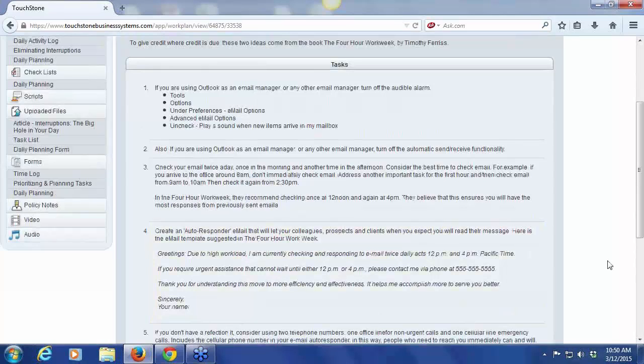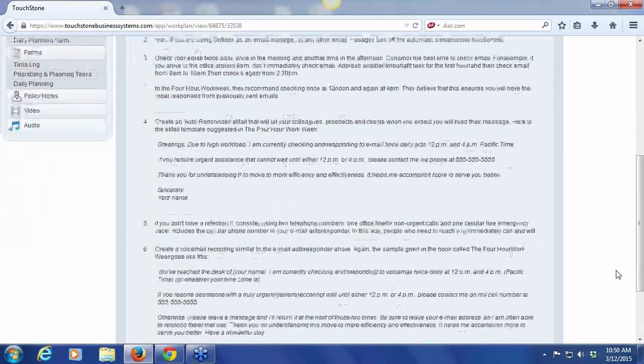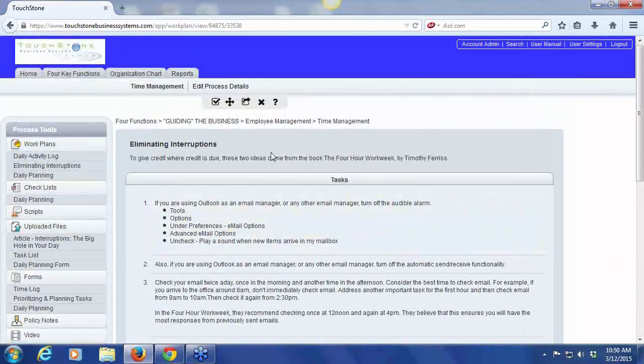Having an autoresponder on your email is good as well. This isn't bad customer service. Not everyone's in the kind of position where they have to answer immediately. This is, I check messages between this time and this time. If it's urgent, then call this number. So simple things like this. So look at this kind of eliminating interruptions.